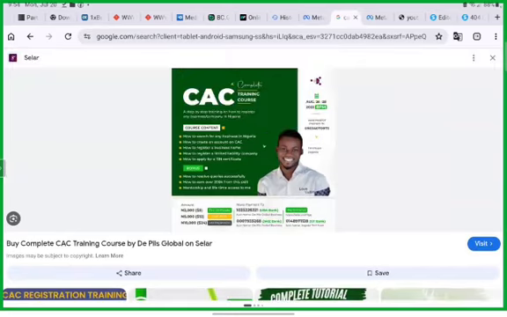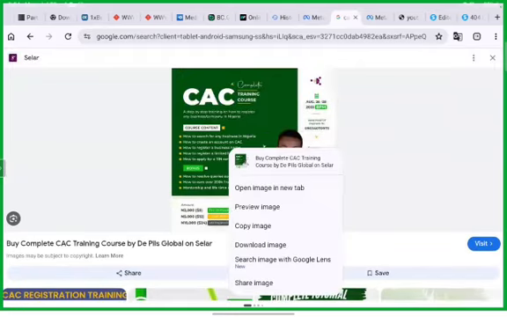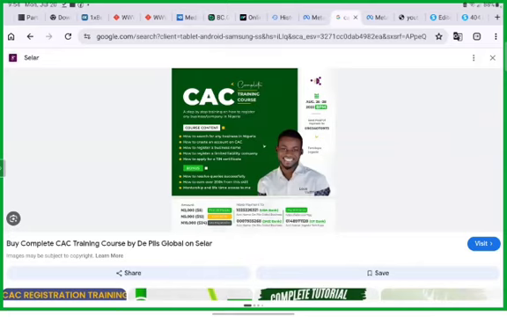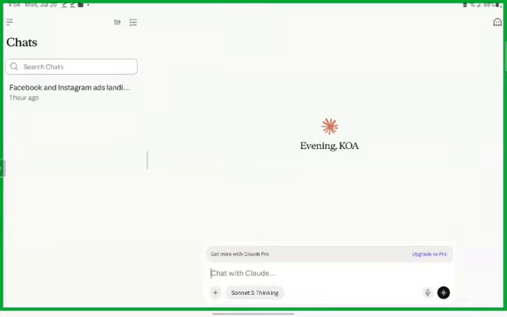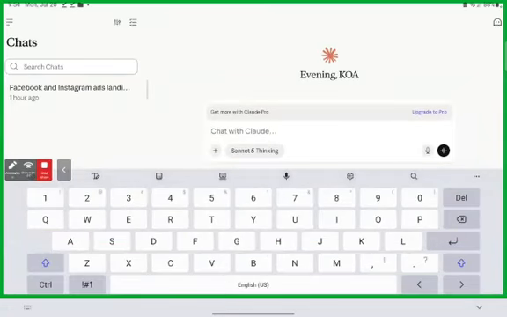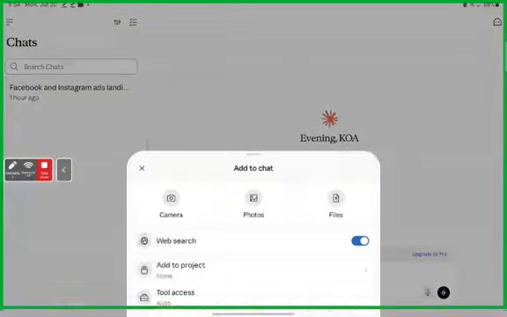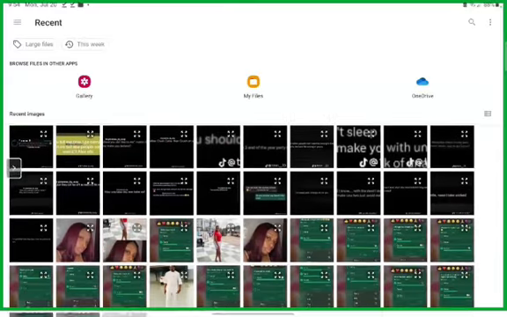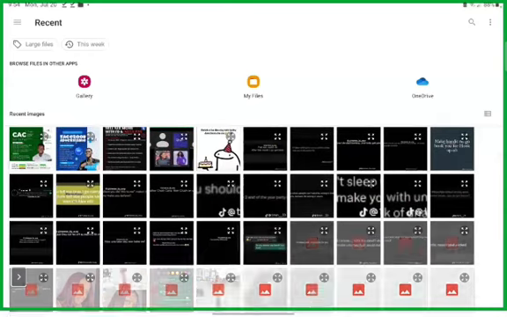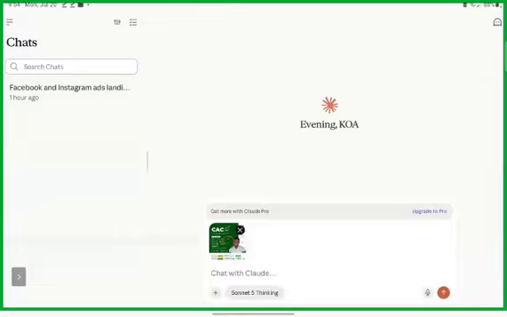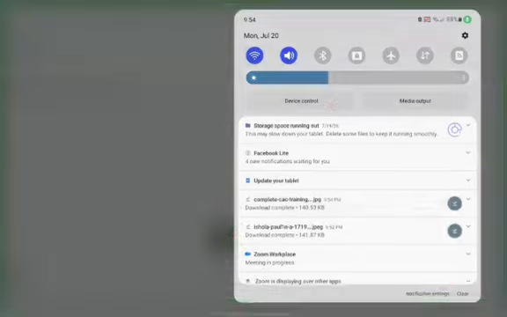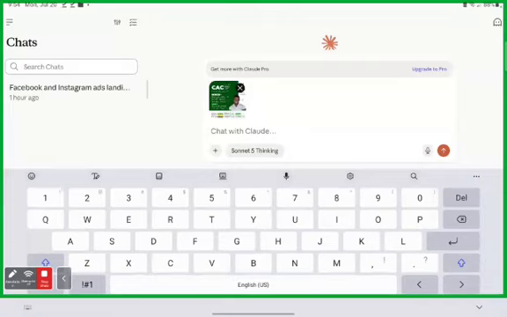Let me use this. Let me download this. We're using this for training's sake. I'm just trying to show you how you can do it. You come to this plus button here and upload the flyer you just downloaded. This is the flyer here. Now this is what we are going to give a prompt.